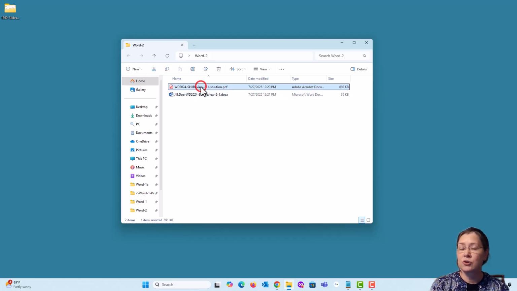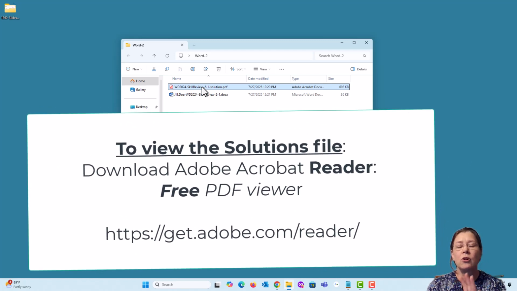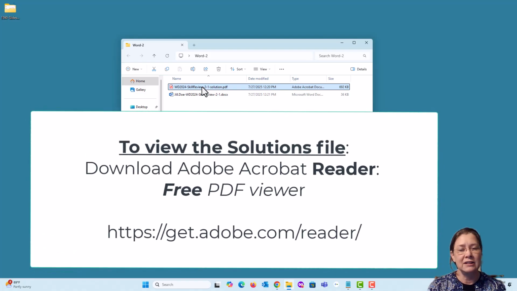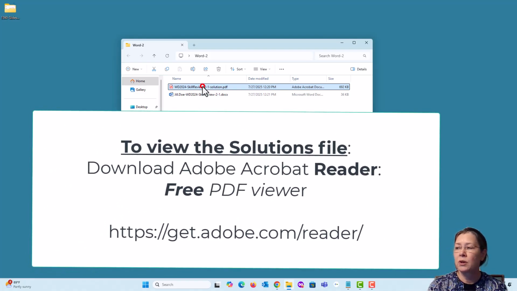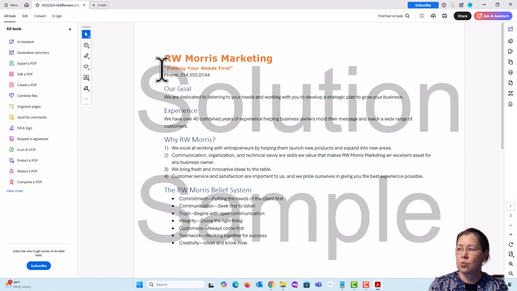Now, this first solution file, remember, is an Adobe Acrobat file. If you Google Adobe Reader, you'll find a link to download the free reader, which will enable you to open this. Notice it has this watermark. That's what this gray solution sample is called, a watermark. But it still lets you see. Look at the formatting. We have some orange font here. You can see our spacing. Look at Our Goal and Experience and Why R.C. Morris. This is the document we were working on last time, isn't it?